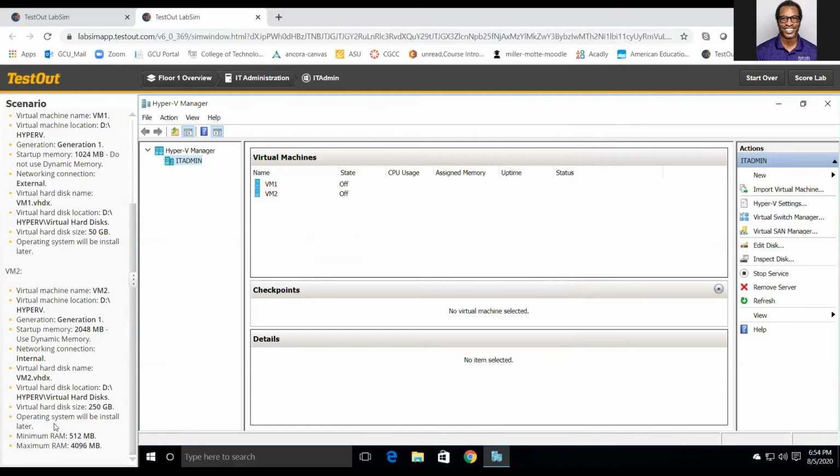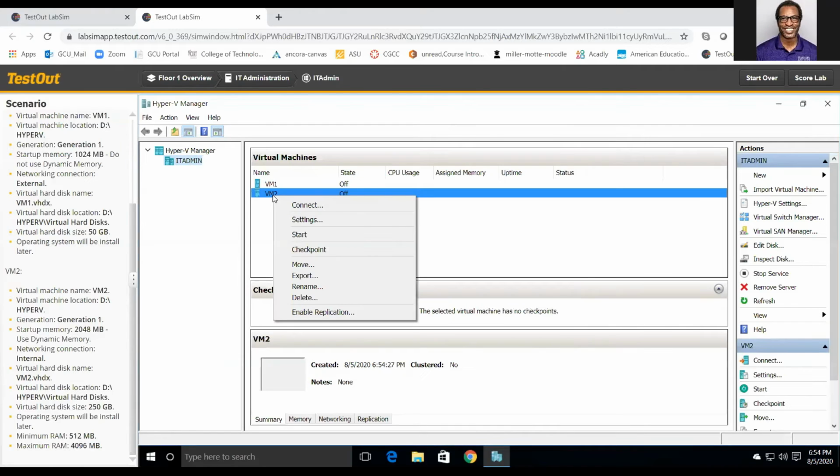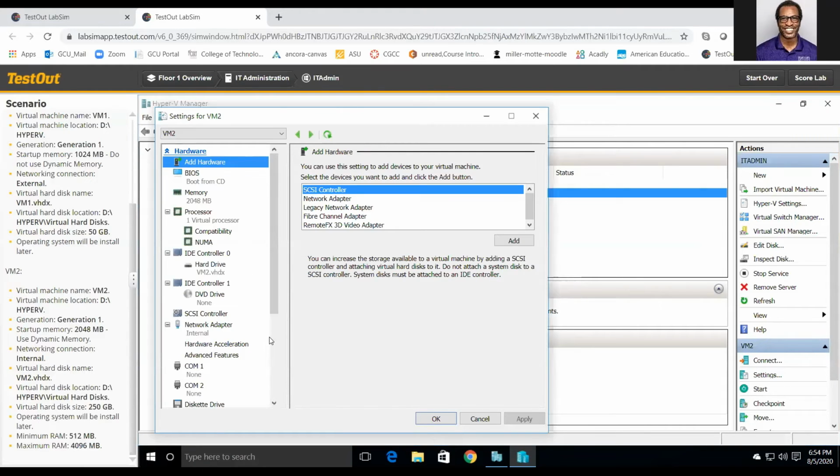Whenever you use dynamic RAM, it's a good idea to set the range. All that means is that it will utilize this range of memory based on what's needed by the VM. So here, we want to right-click on the VM, okay? And we want to go into settings.